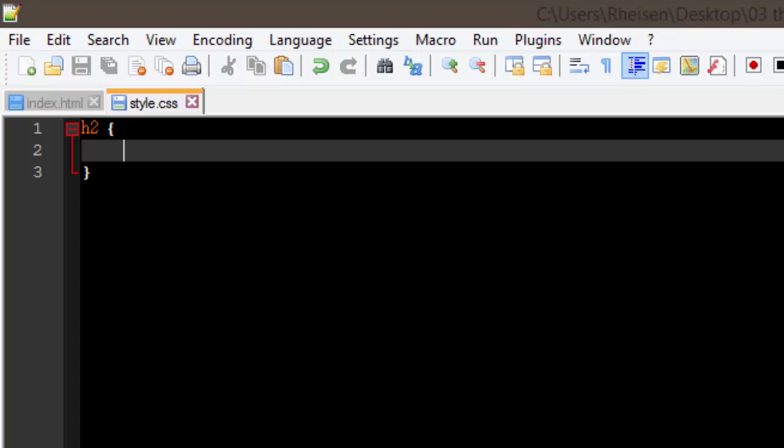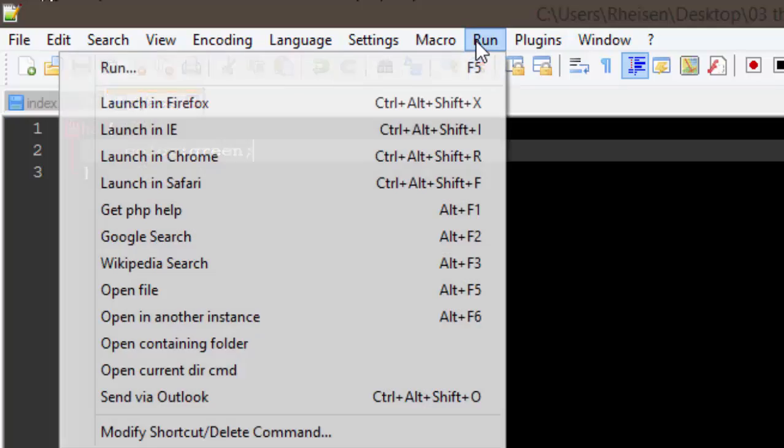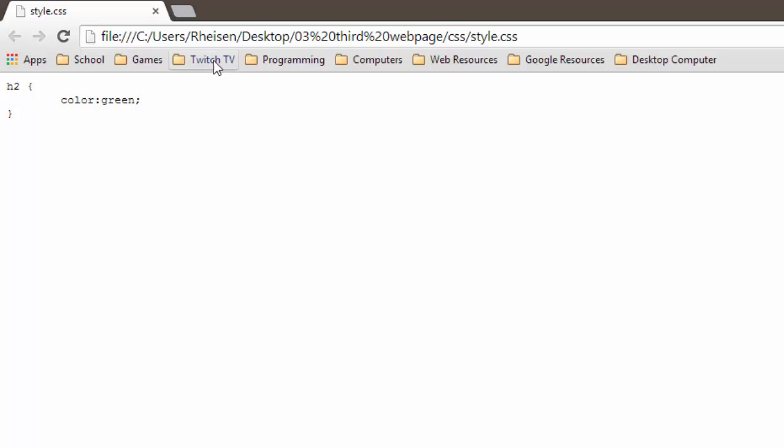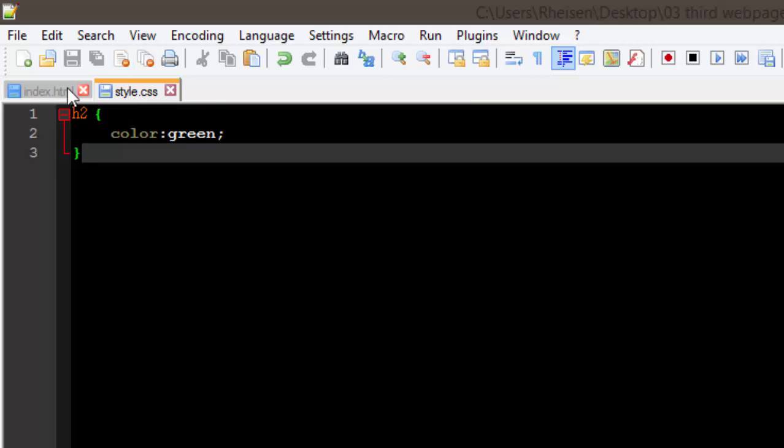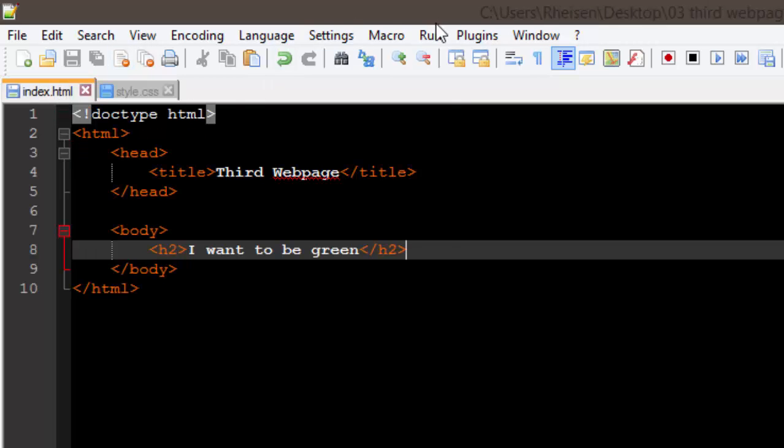So inside this h2 we can say color green. And notice this color, colon, what color do we want? We want the color to be green, and then a semicolon. And now we hit Control S. Now, let's just see what happens when you run the CSS file in Chrome. We get the text. So, just for future reference, never run the CSS file, always run the HTML file.